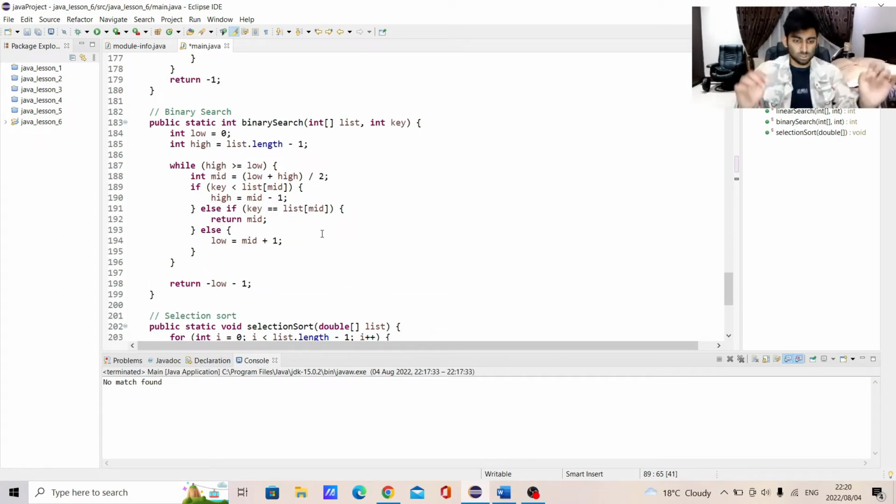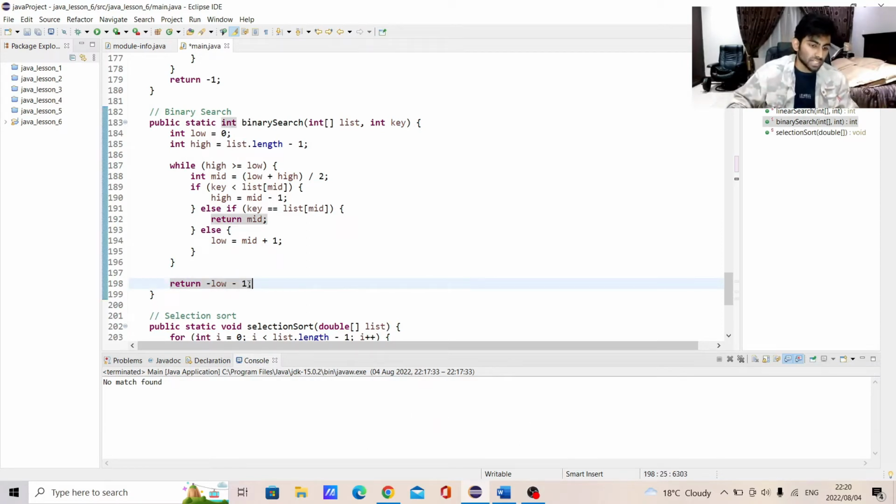If the key is equal to the midpoint element, then we return the midpoint and we've successfully found our value. However, if it's higher than the midpoint, then we set low to mid plus 1. And this loop continues until we find our midpoint. And if it doesn't, I've said here return minus low minus 1. Now you'll notice this is quite different to returning negative 1, because if we return negative 1, that basically means that we haven't found the element.